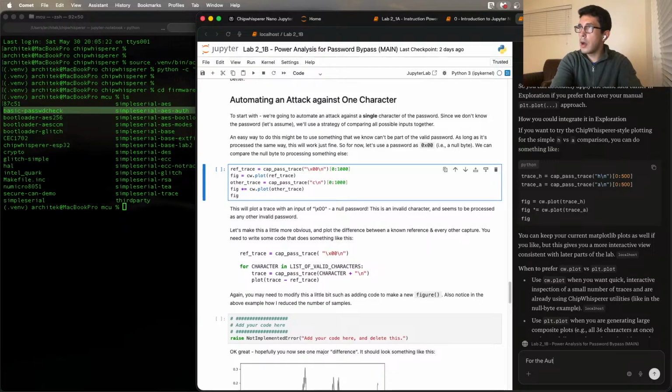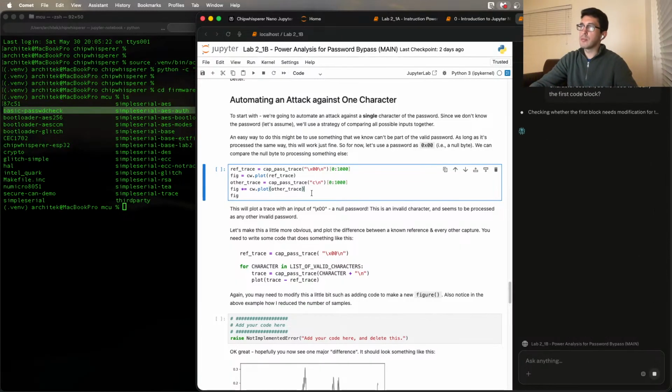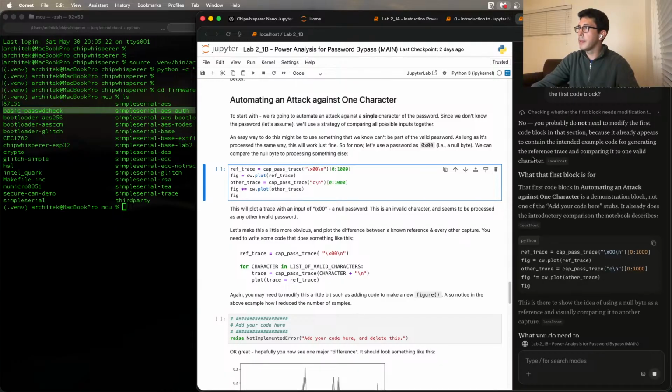Before the automating an attack against one character section, do we need to modify the first code block that is provided for us? Because we've had to modify most of the code blocks already. So I'm curious if we'll need to do the same thing here. So we'll probably be okay if we leave this code block. It already appears to contain the intended example code for generating the reference trace and comparing it to one valid character.